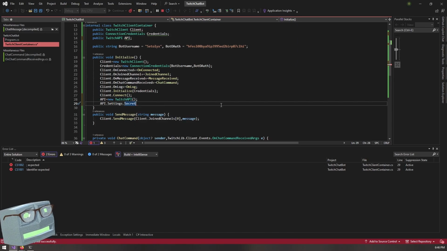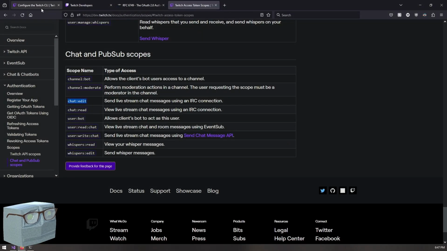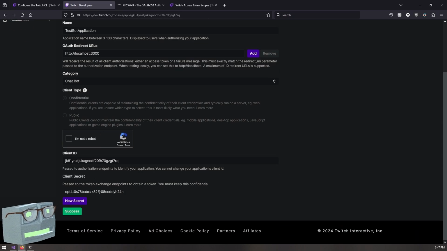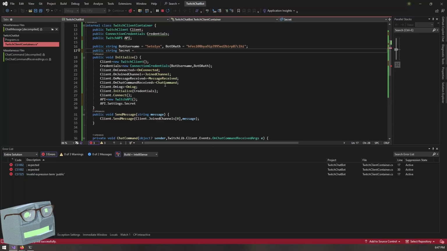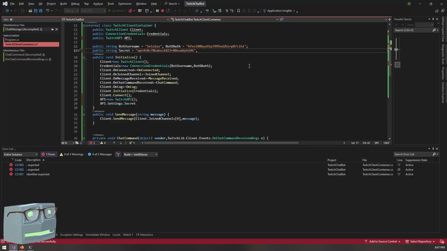So let's say we were to do that. So let's say we were to pull our secret and we're to pull all that stuff. So we would do public string secret equals, and then we'll go over to our information about our application here. We'll pull our secret. We'll slap that in here. We'll pull our client ID. We'll slap that in here.